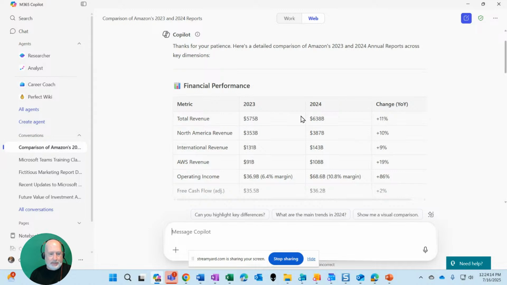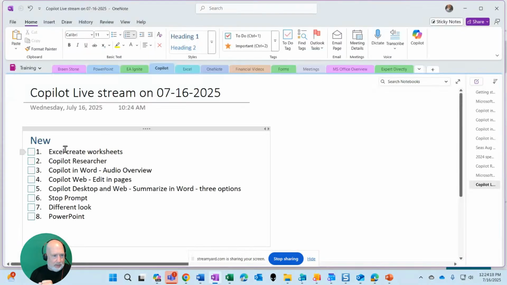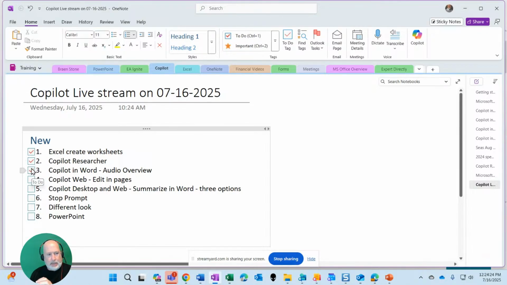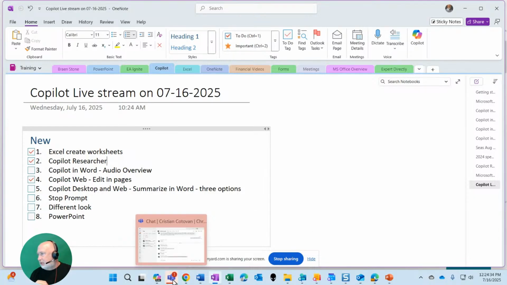All right, keep on moving. Let me take a look real quick at my Copilot researcher. Oh, I got a question. I just showed you how to edit pages. I actually haven't done that one yet. Let me do the question first.